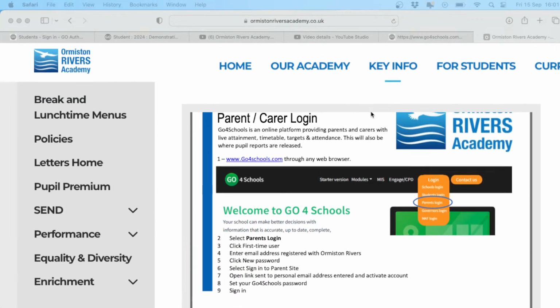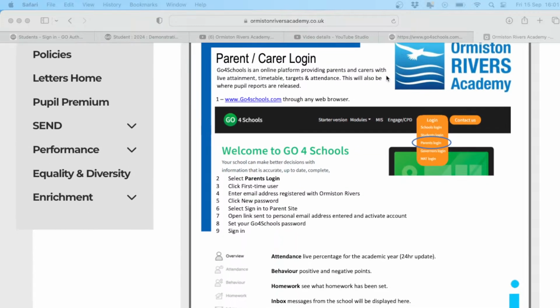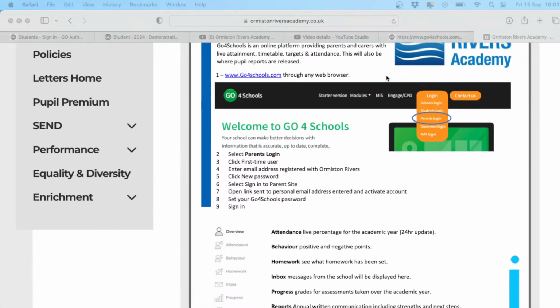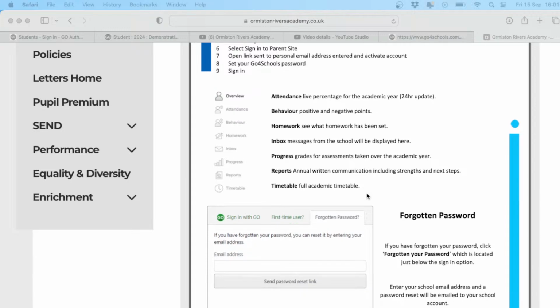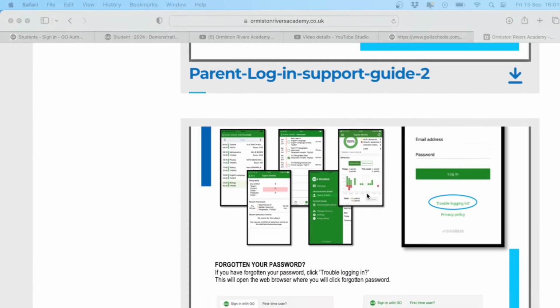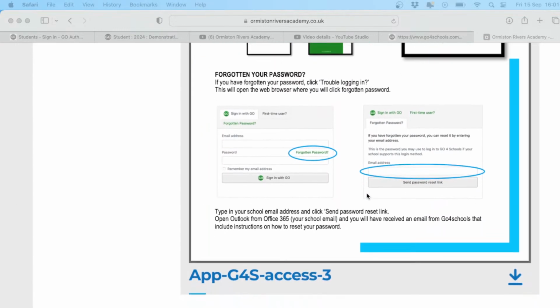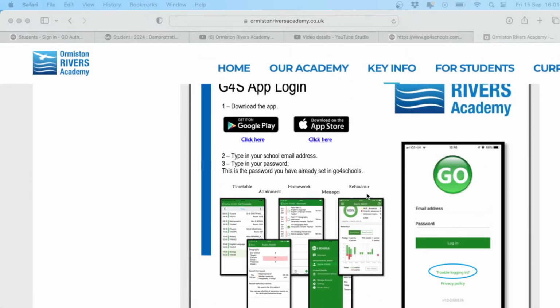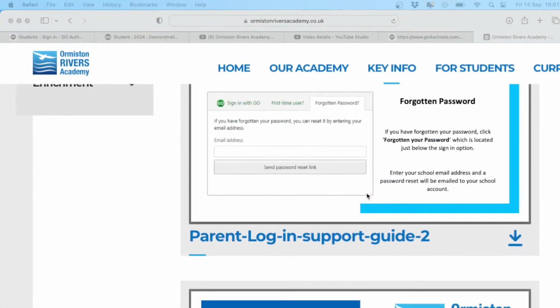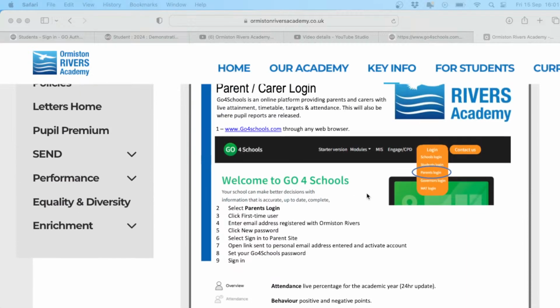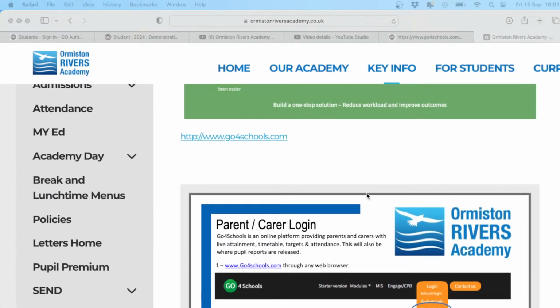If anyone's having any login issues, there is a parent-carer login. The parent-carer login is identical to the student login, except you select parents login instead of students login. But after that, the process is identical. We also have an app, Go4schools. We paid for the app, so we're going to be able to access all of the information you can on your desktop browser through the app.